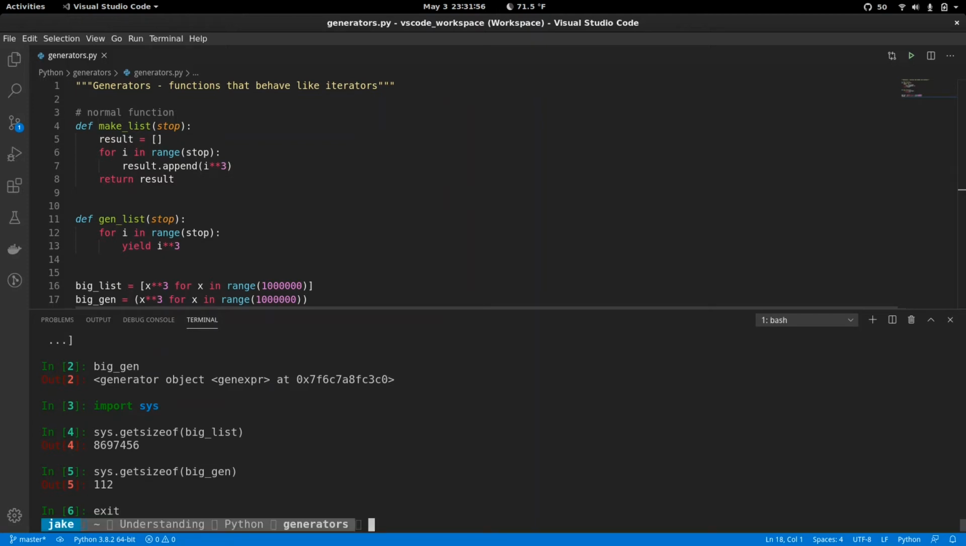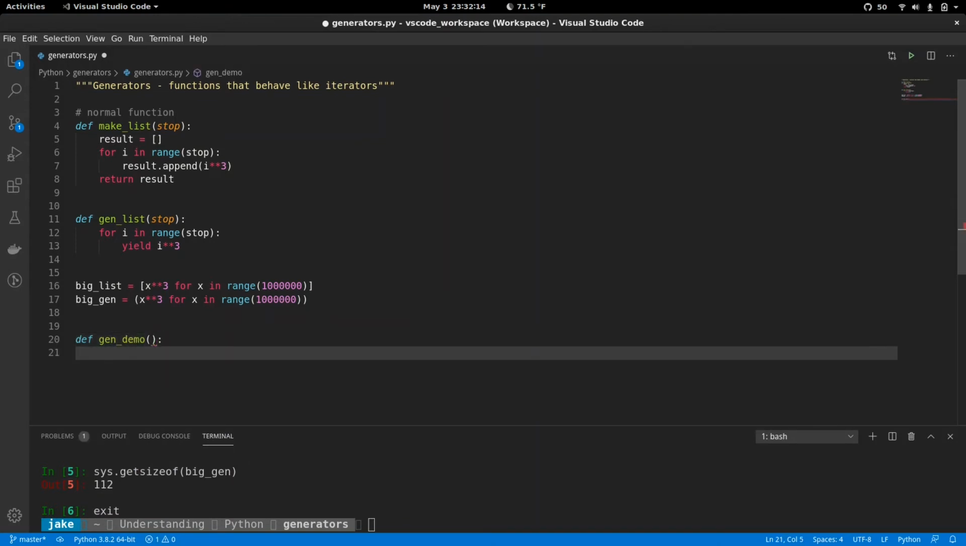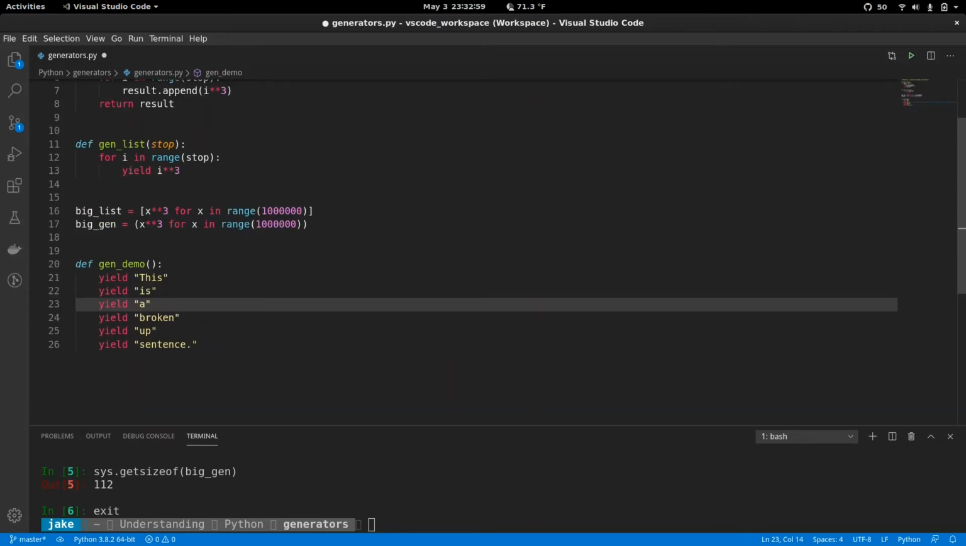So let's get out of IPython and do another example. This one's going to be really simple. We're just going to call this GenDemo. And all it's going to do is each time we access it, it's going to give us a different value that will end up being effectively a sentence. So let's copy this a few more times. And now we have GenDemo. Each time it goes through, it's going to yield a different value along the line. So this is going to say, this is a broken up sentence.